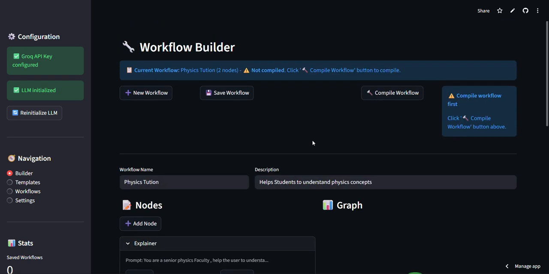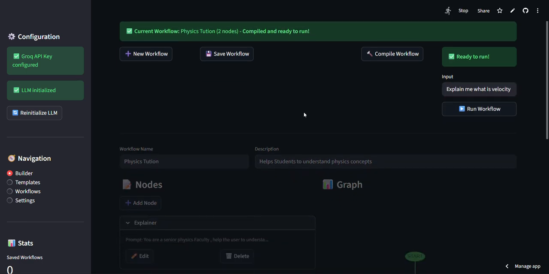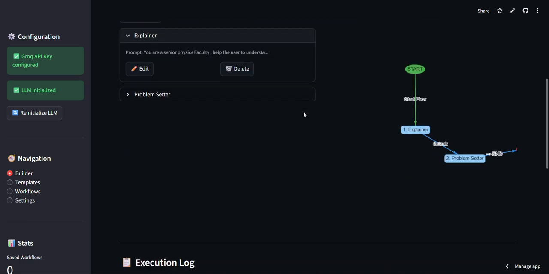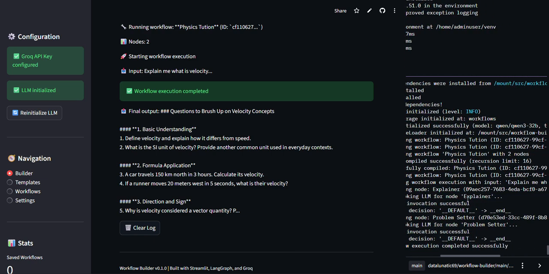And let us execute this and let us see this in action. We would compile this workflow and ask, explain to me what is velocity, let's say, and now I would run this workflow. Yes, and now I have my answer, and the workflow has been executed. Basic understanding, the formula and the questions for it, as you would see in the manage apps, it was first directed to the explainer and then to the problem setter node.